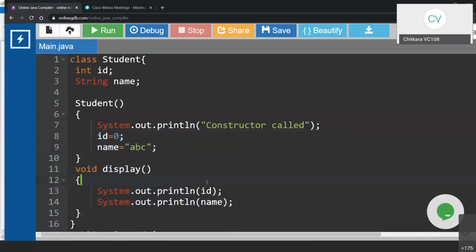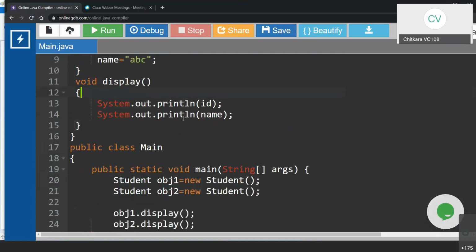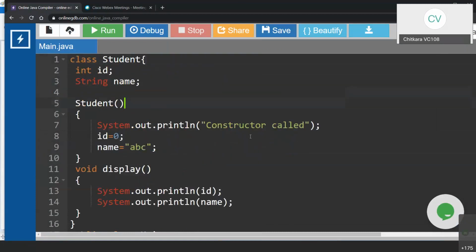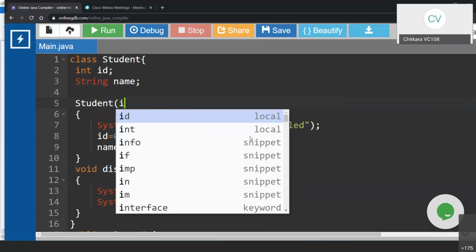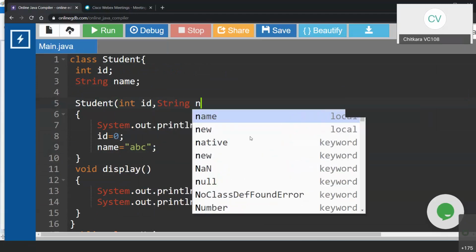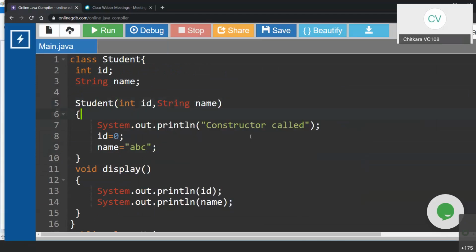Now, a constructor which takes a parameter is called a parameterized constructor. What do you mean by that? Let's understand. Let's pass certain values: 1 comma abc and 2 comma xyz. Now this particular constructor will change. Let's declare the variables as int id and string name.